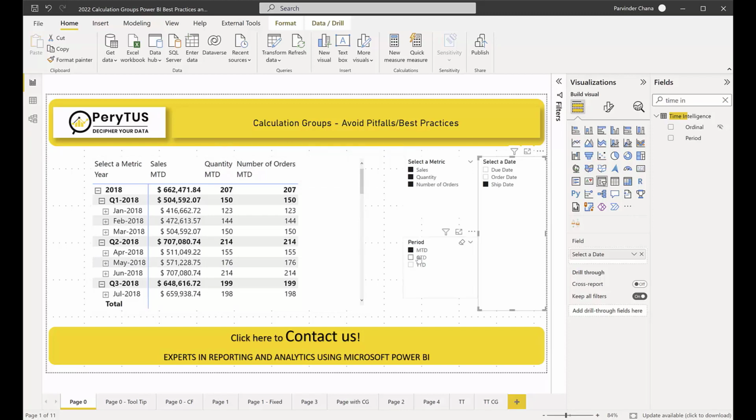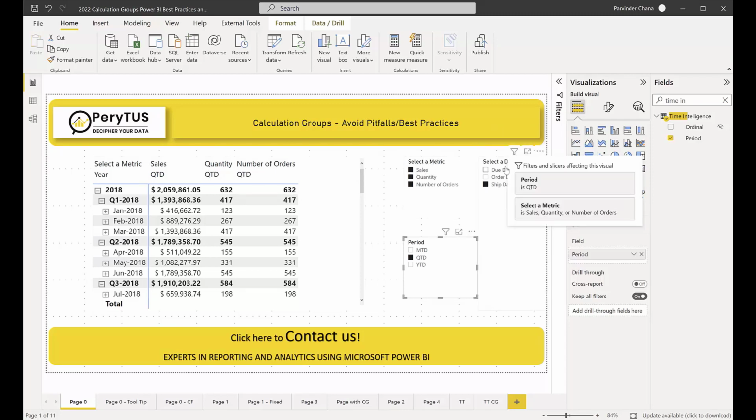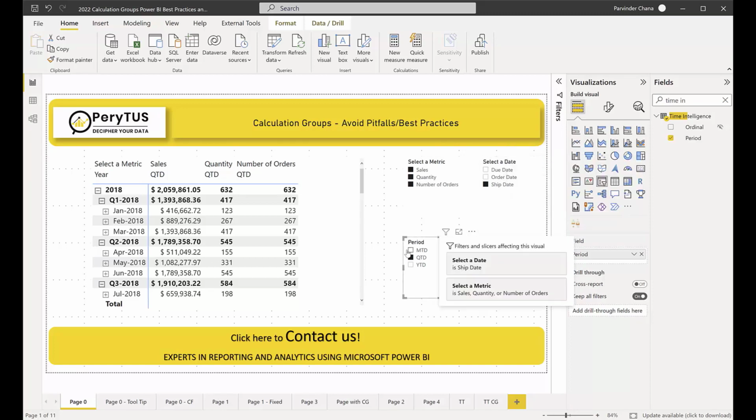If I want quarter to date, I can switch what I want to see, and I now have the ability to see what I want: which date, by what relationship, and which time intelligence function or period. Doesn't matter. In the future, if there is a new measure, I can simply add that measure to my selected metric.